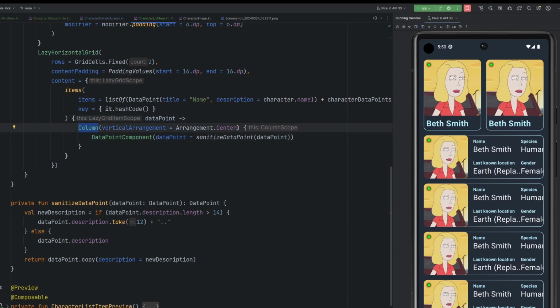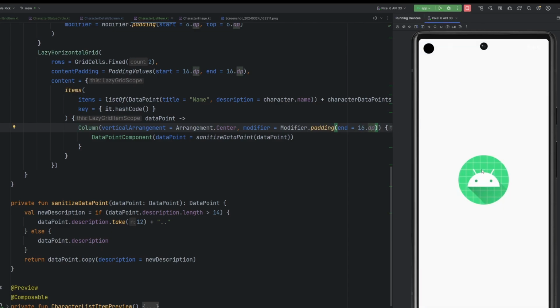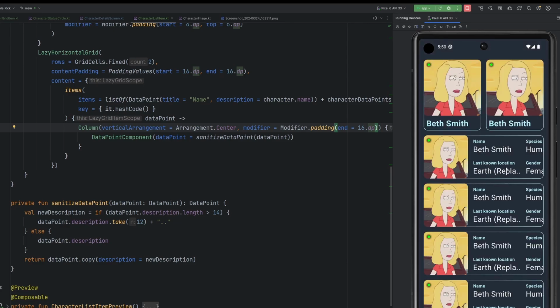So again, another helpful reason why we have this column. On here, we can just set the modifier.padding, the end of it to just be the 16 dp. We'll just see how that looks as well, pushing the next element away from the current one. And now we see we do get that little bit of a gap there, which is super helpful. And yeah, I mean, truthfully, that doesn't look too bad at all.